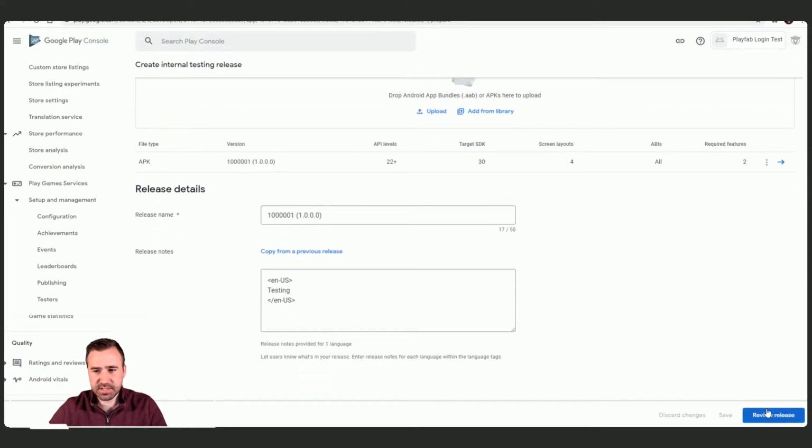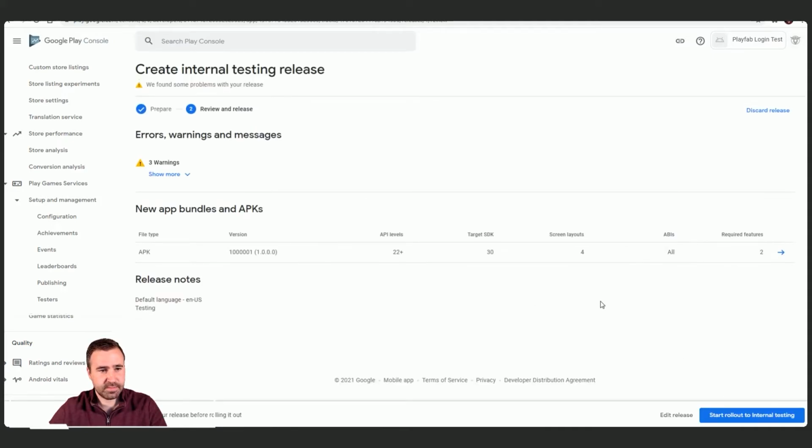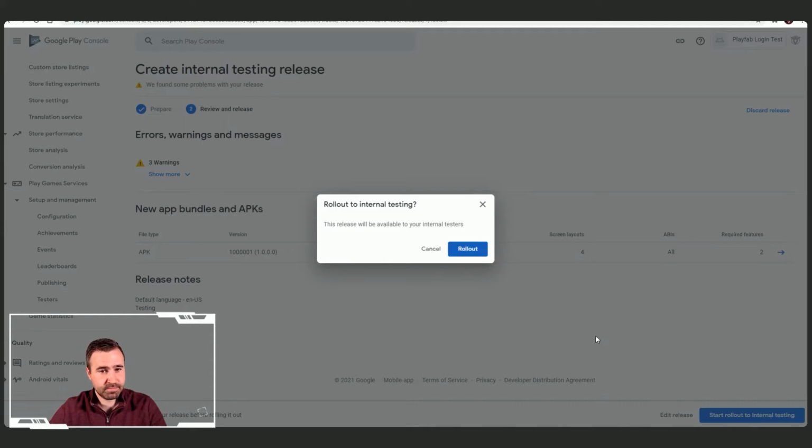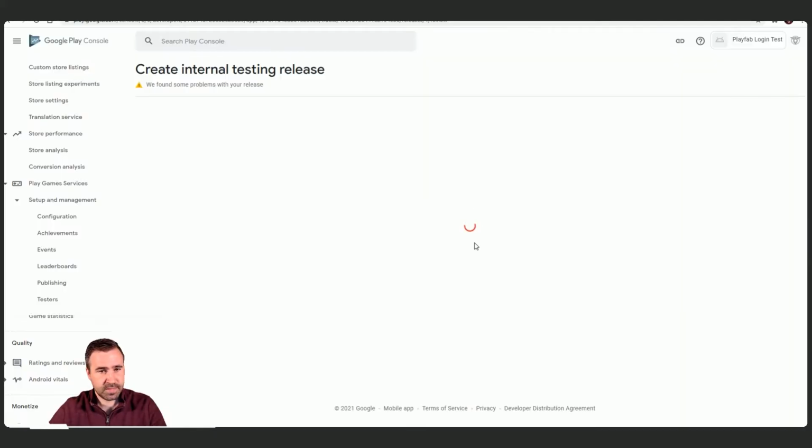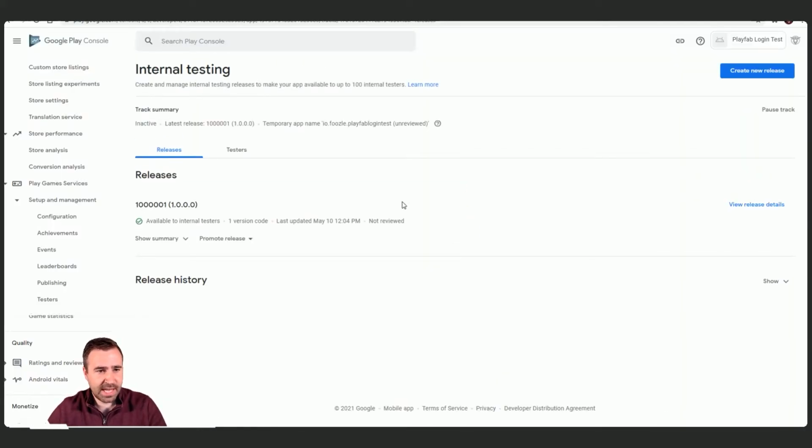Let's review release and start rollout to internal testing. Okay, so now that we've done that, it's ready theoretically to be promoted to your testers and for them to be able to download it from the App Store. However, there's still some credentials that we have to set up that we talked about before.